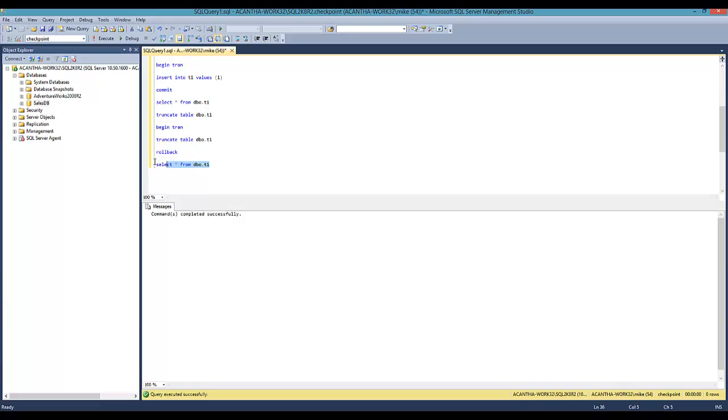All right, so what do we get? Well, we get the same thing. We get the row we just inserted. How can we get the row we just inserted if it wasn't logged, if it wasn't hardened in the transaction log? We couldn't.